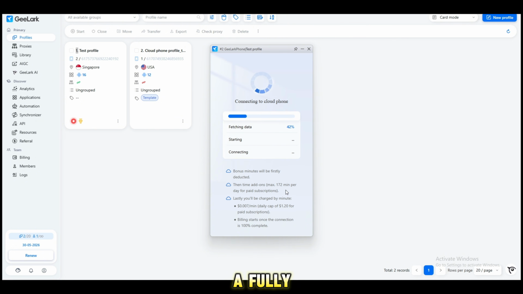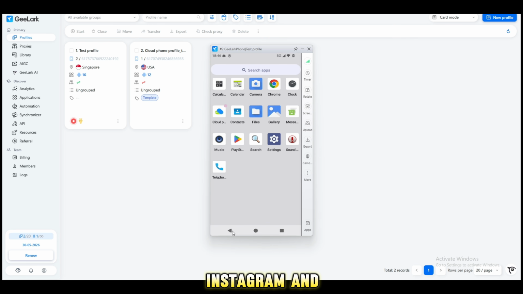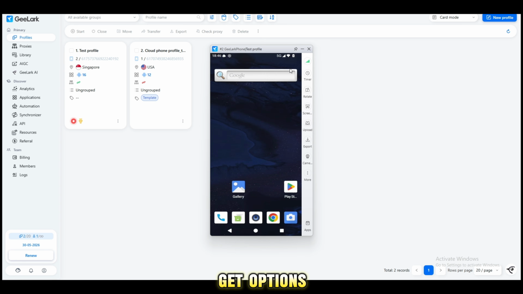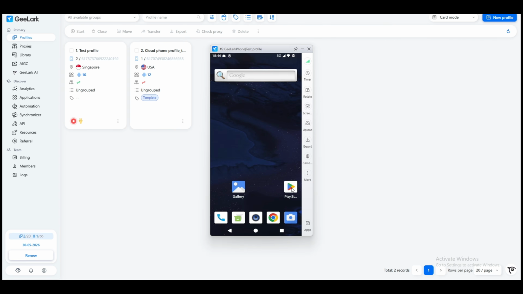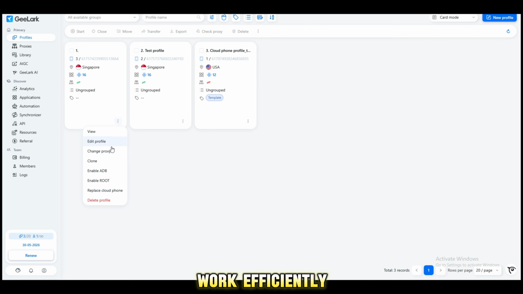Within moments, a fully functional virtual mobile device will open. You can install apps, run TikTok, Instagram, and manage multiple accounts inside this environment. You also get options like file upload, export, and screen recording. Now let's talk about the clone feature. You can duplicate profiles and run multiple cloud phones at the same time. This allows you to scale your work efficiently.